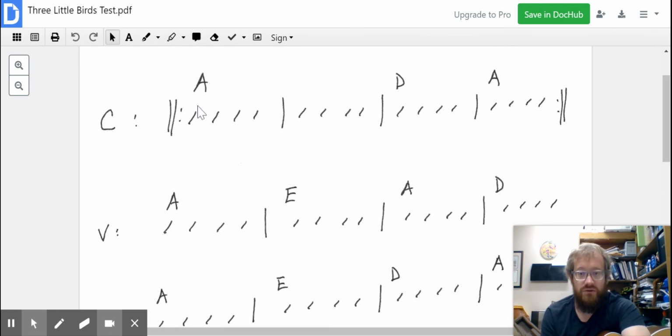But for this one, it will be an A chord for 1, 2, 3, 4. Second measure, 2, 3, 4. Then a D chord, 2, 3, 4. Back to the A chord, 2, 3, 4. So I hope that makes sense.